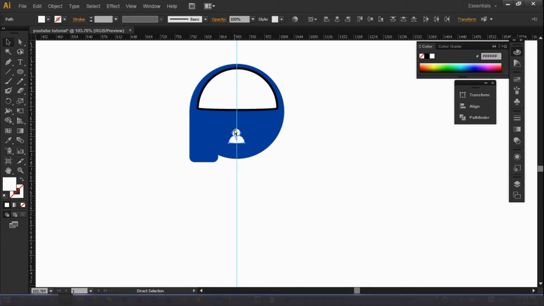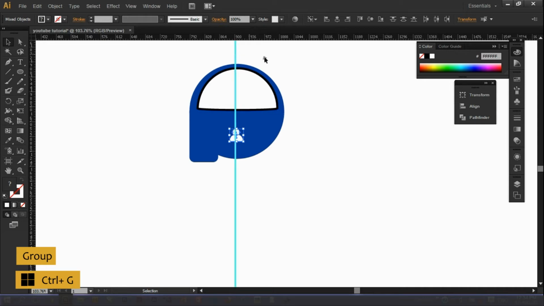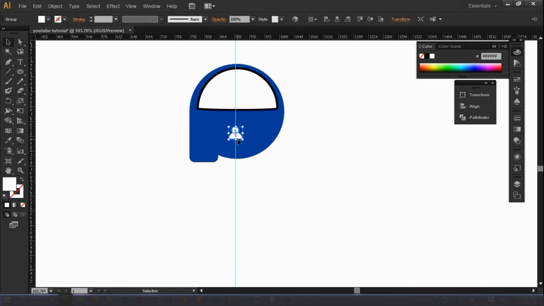And make sure you group them. Group it together. And make sure they align.